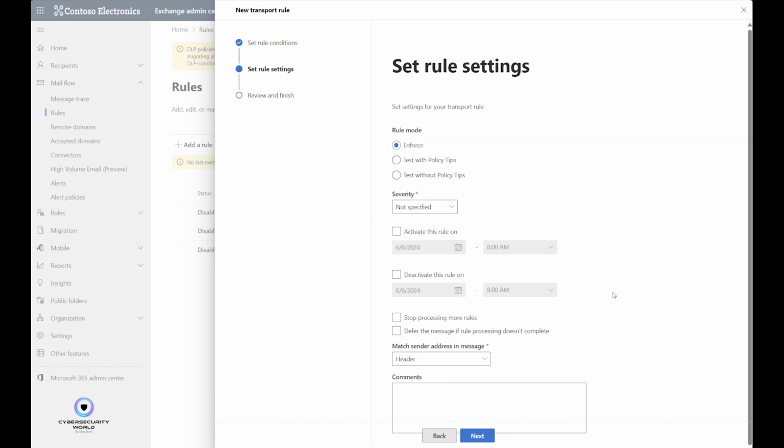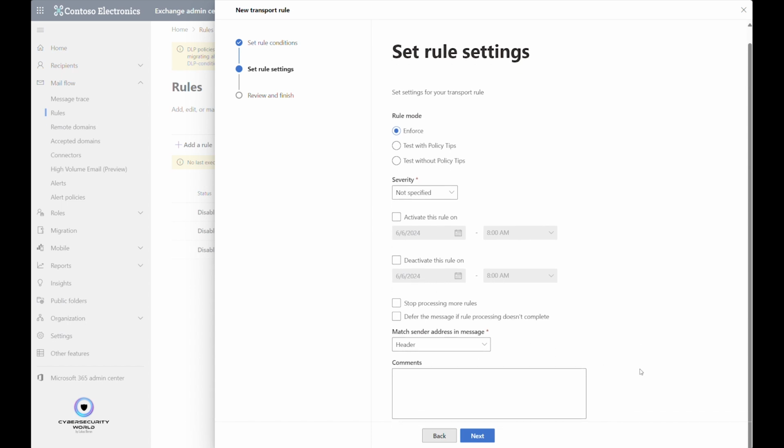We can click Next. The rule settings don't need to be changed because we want the rule mode to be enforced. We don't need to specify any severity. We don't need to specify activation and deactivation date and time for the rule because we want this rule to be active all the time. We don't need to manipulate the processing of the rule, and we want to match the sender address in message header. So we keep the default setting here. We don't have to change anything on this page, so we can just click Next.